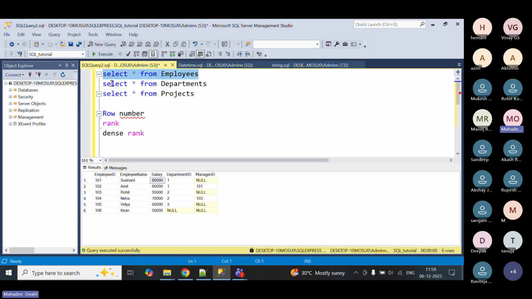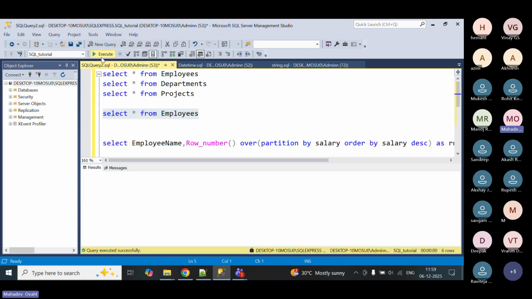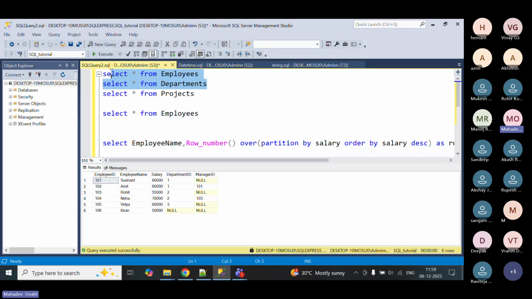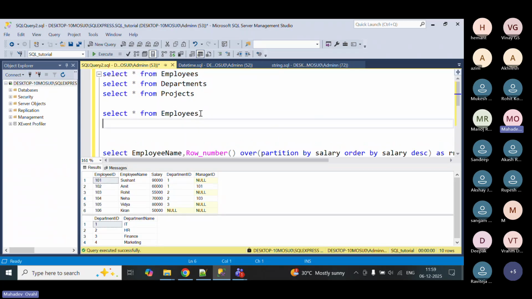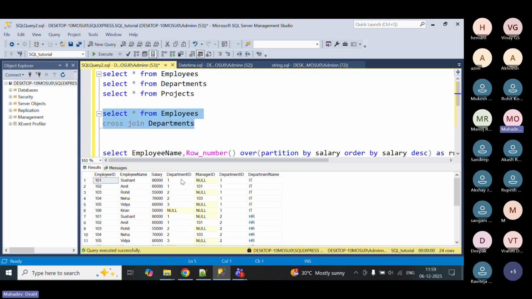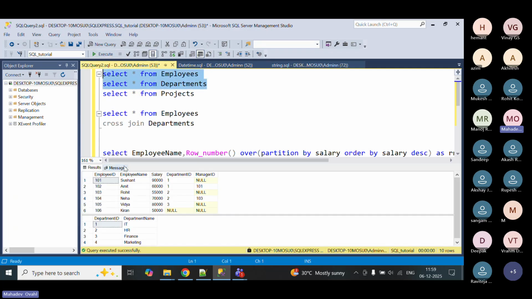For example, if I want to perform a cross join on the employees and departments tables: select star from employees, then I simply write cross join and departments. So how will cross join work? It will multiply the rows, just in the form of a table.